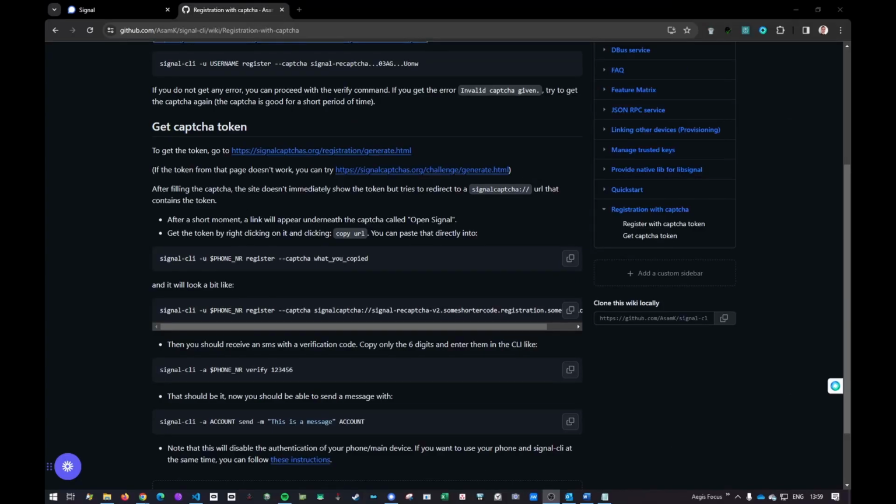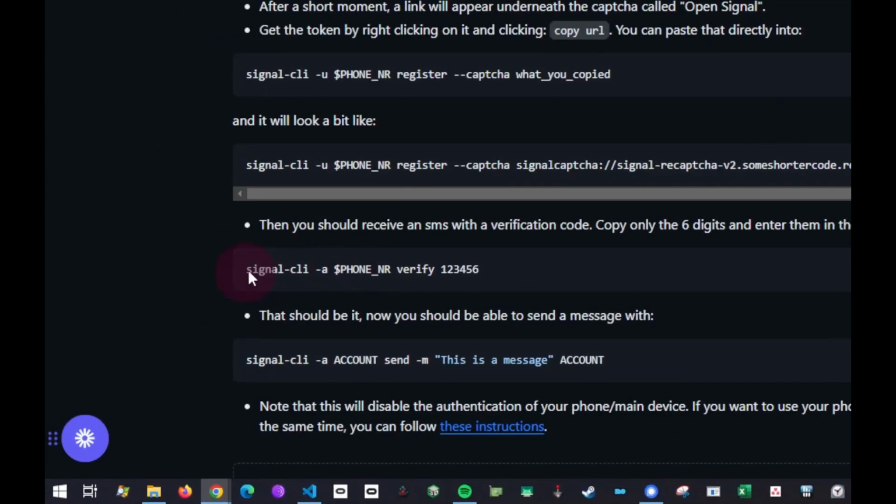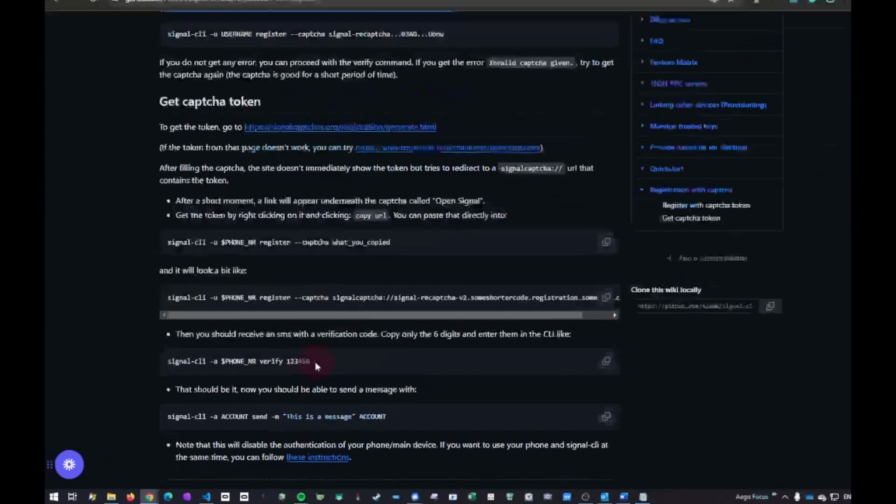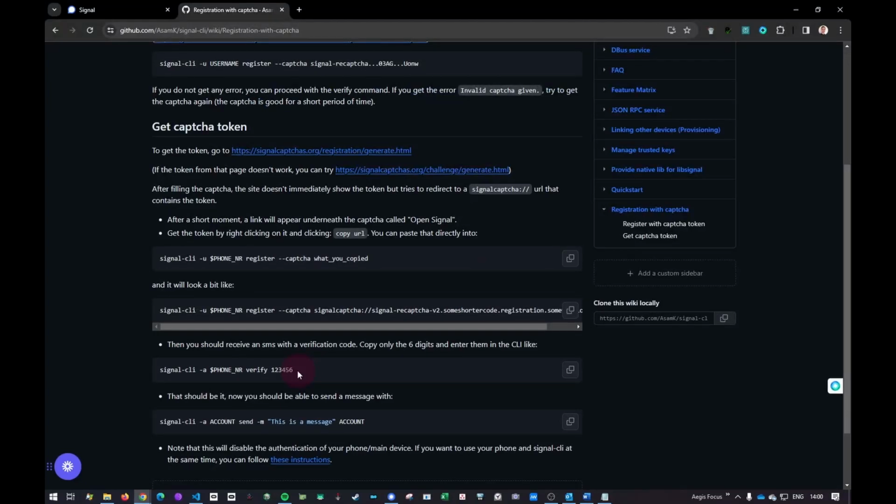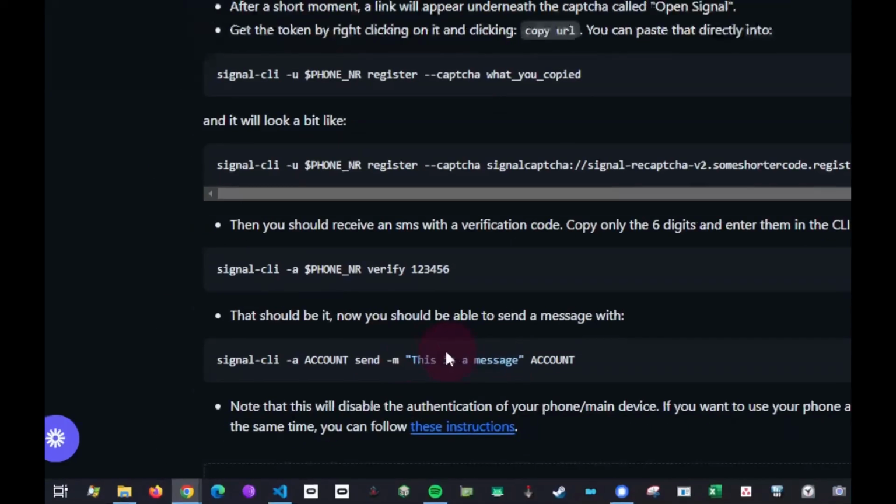You then get a verification code sent by SMS, or if you use the voice option because you're using a landline, you'll receive a phone call with it, and you'll want to put that back into the terminal with this command here. Again, no response means that it worked, and you should be able to test it by running this command here. Send from your telephone number to yourself or some other Signal account that you already have.